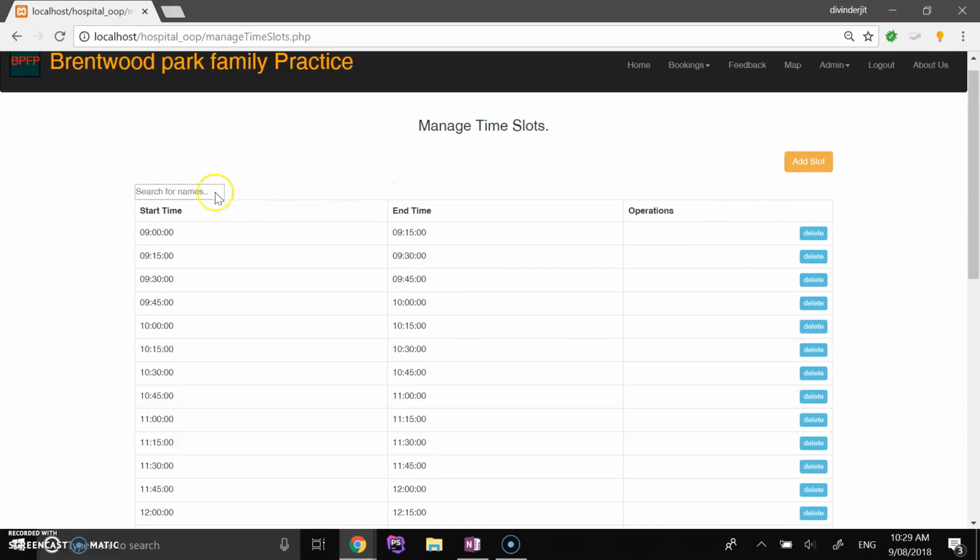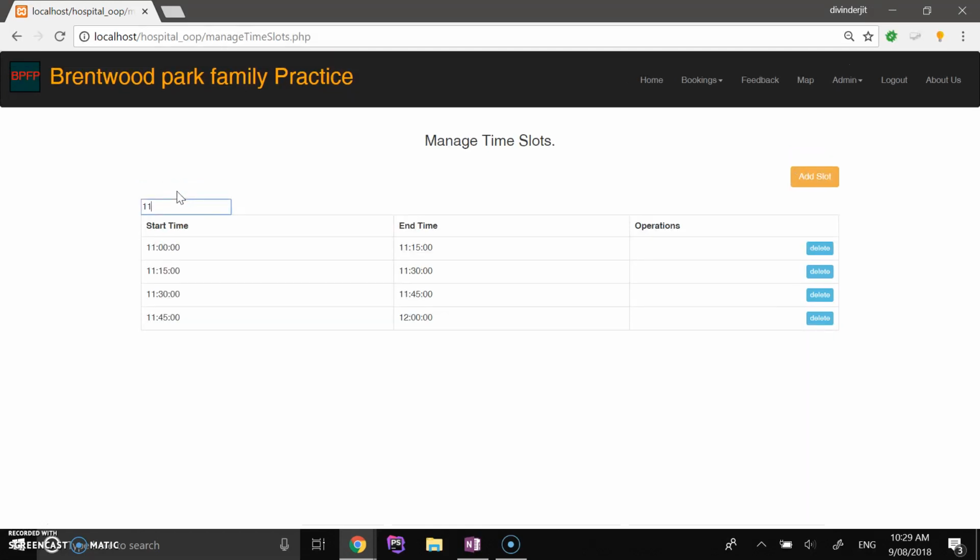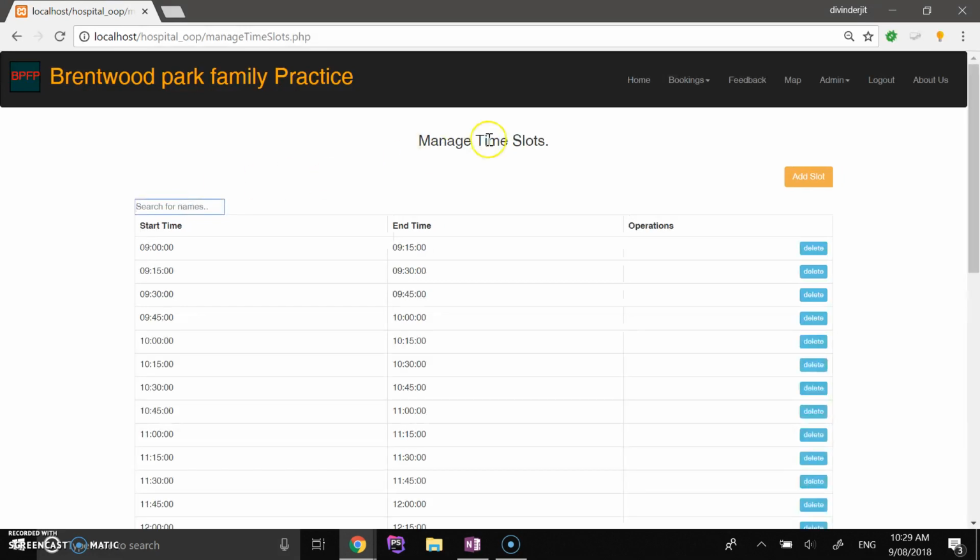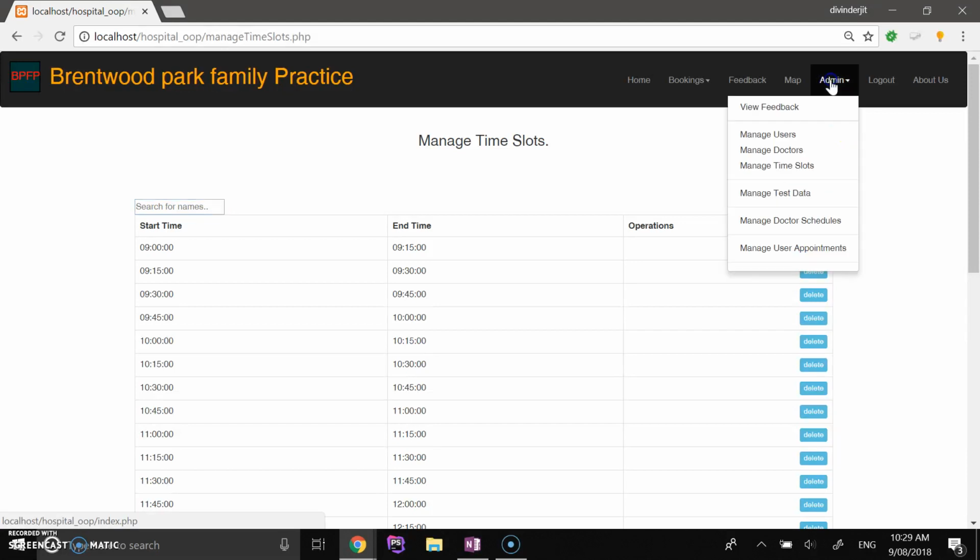That's it. You can search for time slots. So if you want a time slot at 11, you can see all of them shortlisted and can choose the specific one to see if it exists or not. And that's all it is.